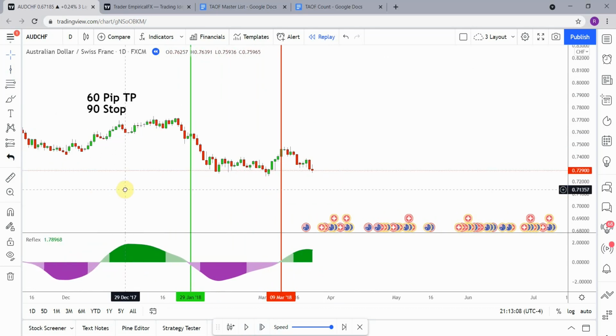Alright, so we picked up the first signal right here. It was a short signal. You can see we entered right there, and almost immediately price continued to drop to the downside there, which would have gotten us to take profit really easily.